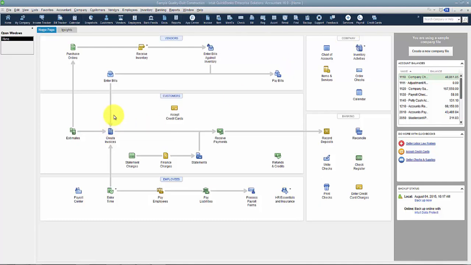All right, we're going to go over how to set up a new job in QuickBooks. So what is a job?